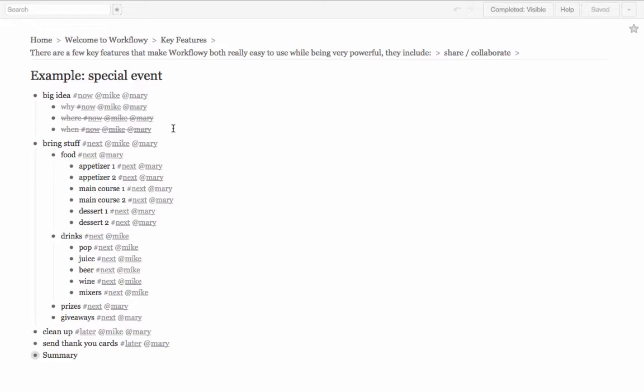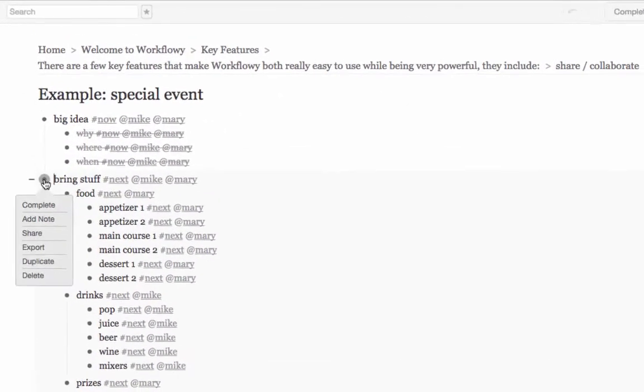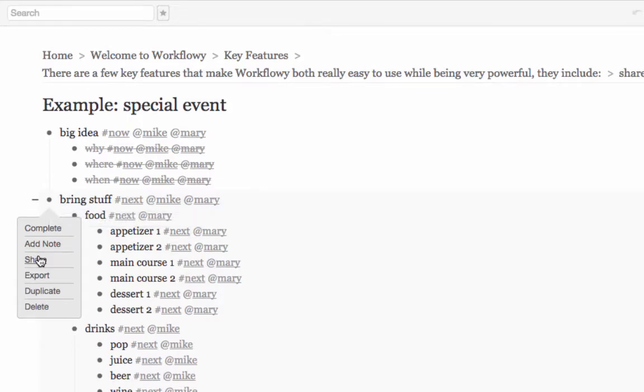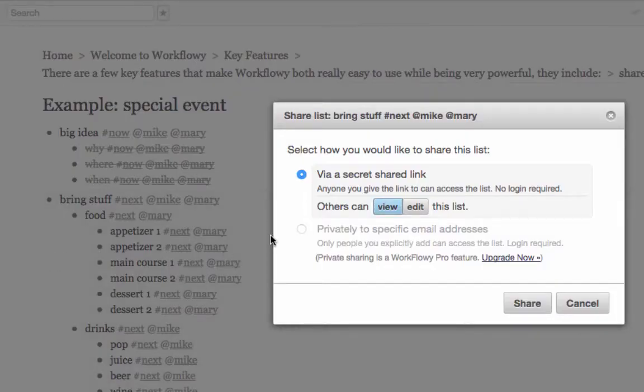And as well as completing, you can also share items with people, and to share, what you do is hover over the bullet for an item and click on share. Now for free accounts, the only option is via a secret shared link, and this is a link that is sent to a person. It is a public URL, so if other people get the URL, they can access your Workflowy page, although it's not publicly listed.